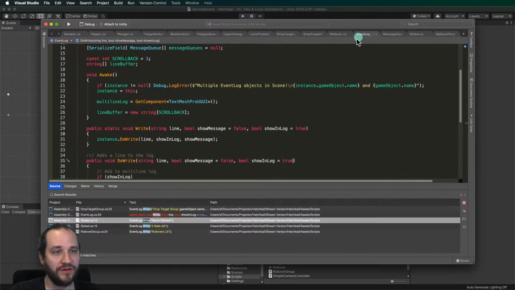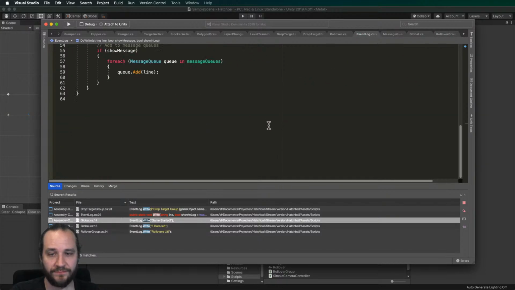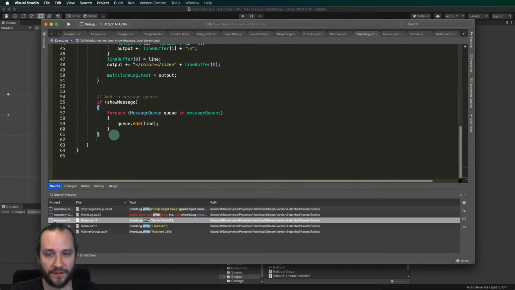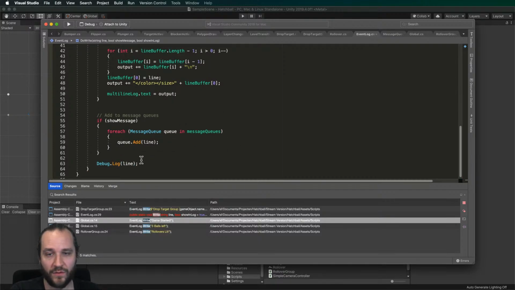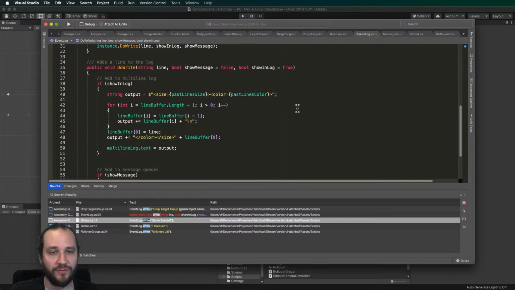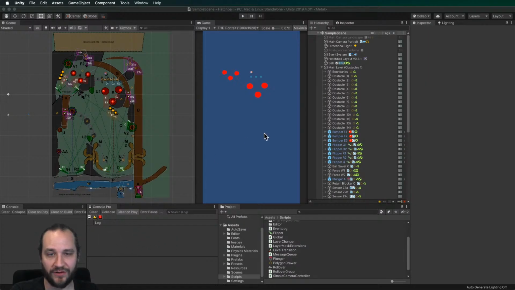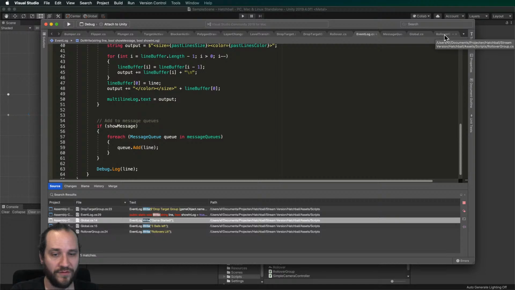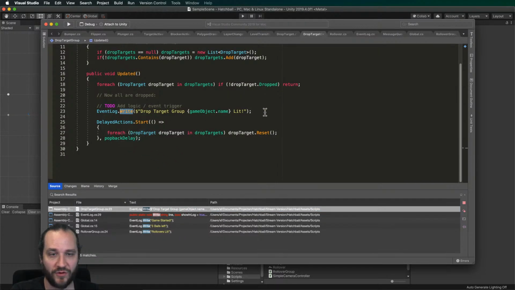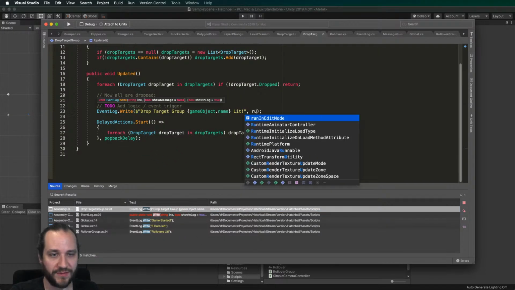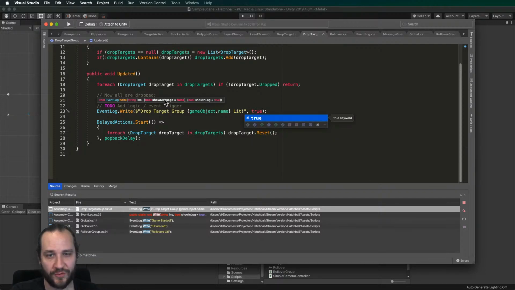So what I'm also going to do is debug.log that line. So even if I don't use the message or the log, I will just always write it to the debug log, which means that is the log that gets shown here in the console, but it also gets written to the log file when you have a build. Drop target group lit will also be shown as a message. True. Show message. True. Right.